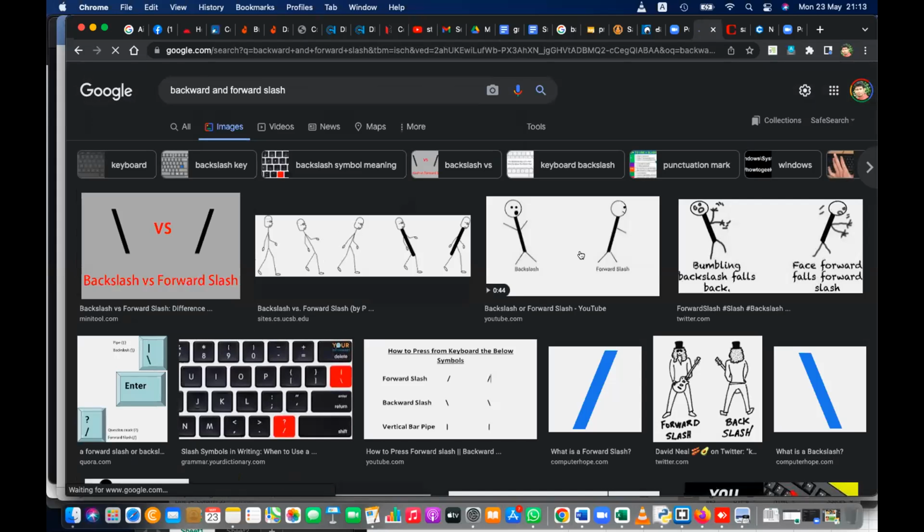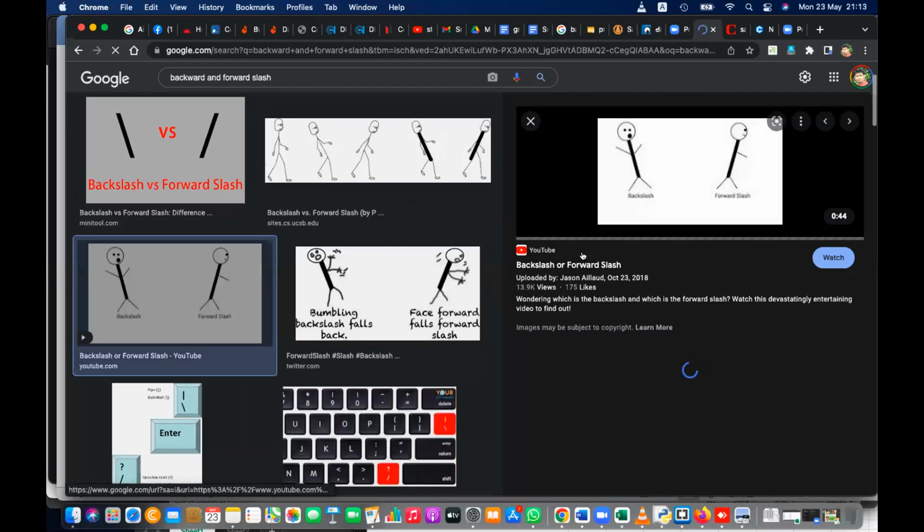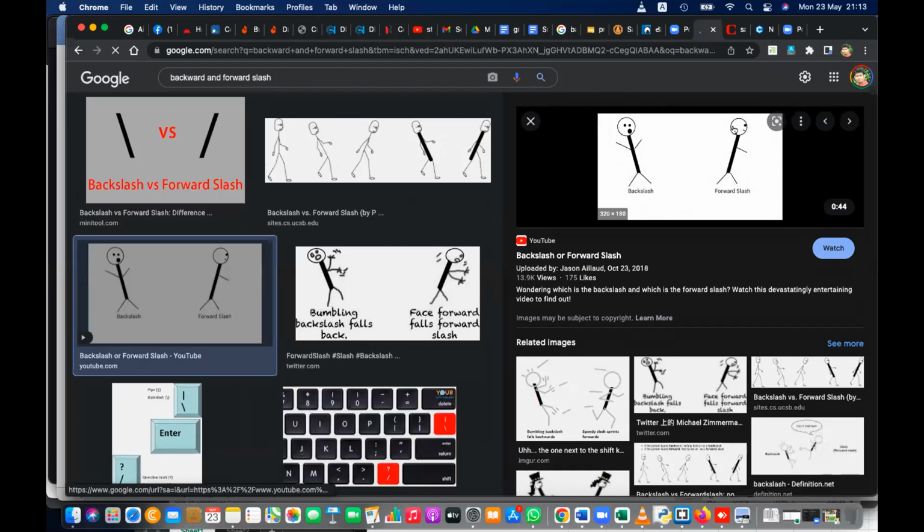Backward and forward slash. So look at this image. The one who goes forward, use the forward slash. The one who goes backward, use backward slash. Avinu, you are like a backward slash, right? Just kidding. Right? So going forward is forward slash, going backward is backward slash.